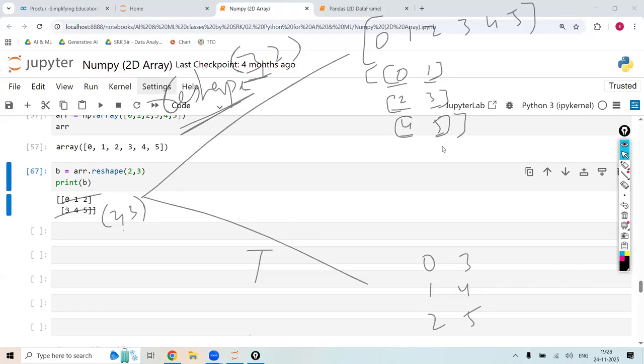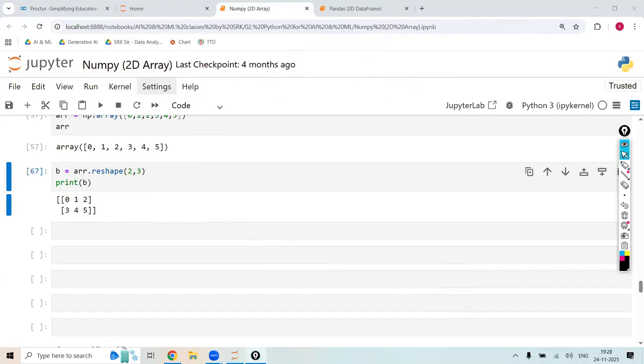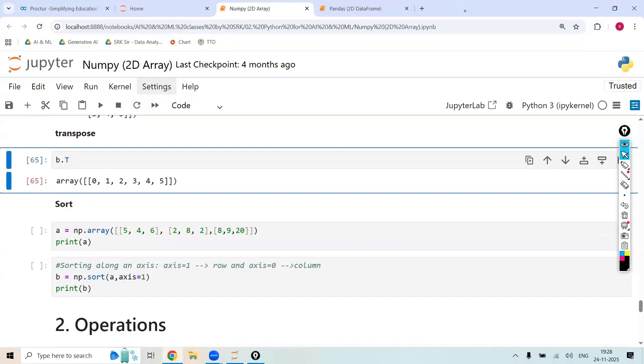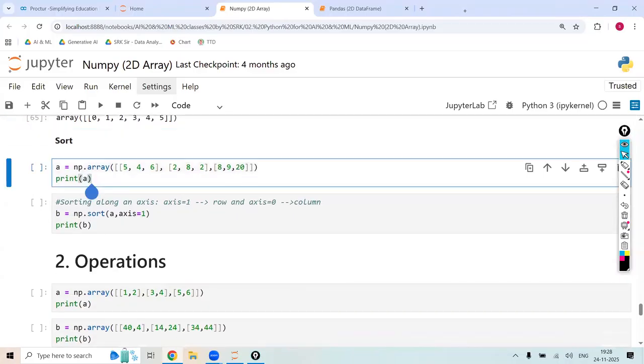Clear, guys? Understood? Everyone? In the backend, it will do like this, but this backend will not be seen. We'll see only this one. Only the final output we are going to see. Right? That is nothing but reshape. Next, after the reshape, transpose. That is also completed. Now, next one we are having is the sort.